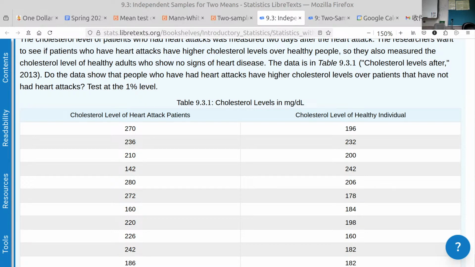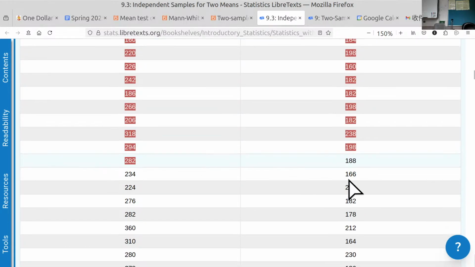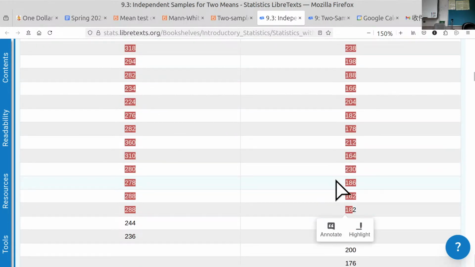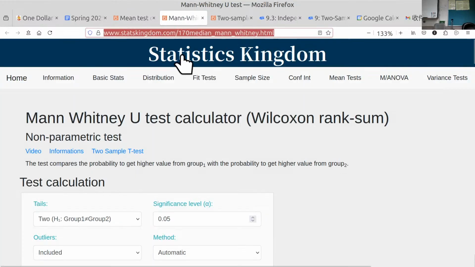And again, I encourage everyone to digitize your notes, and later I will demonstrate how to do that. We just calculated the mean and standard deviation of those two data sets, and now I suggest you use this one, the calculator, the online application.